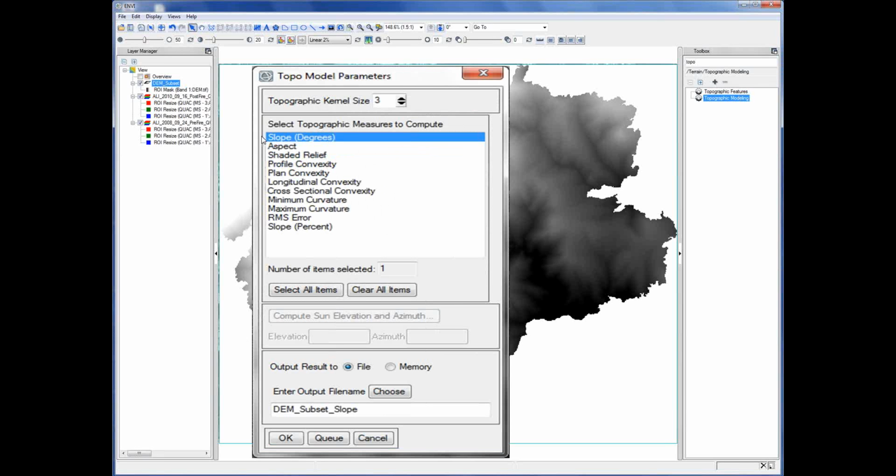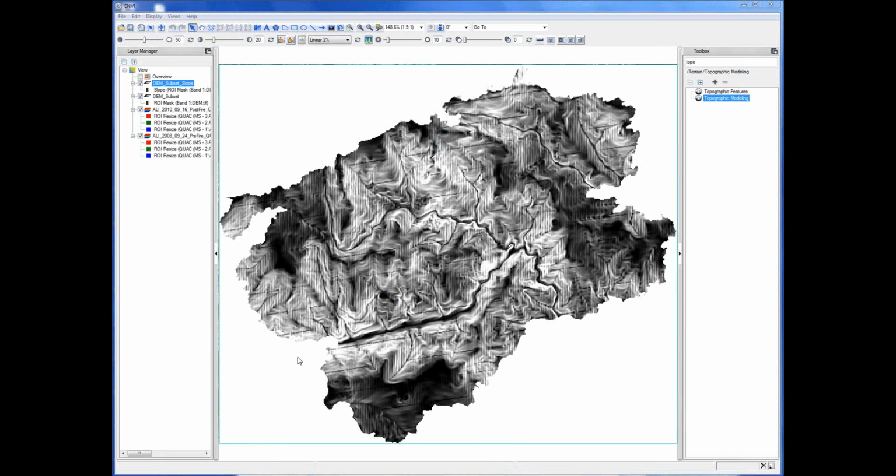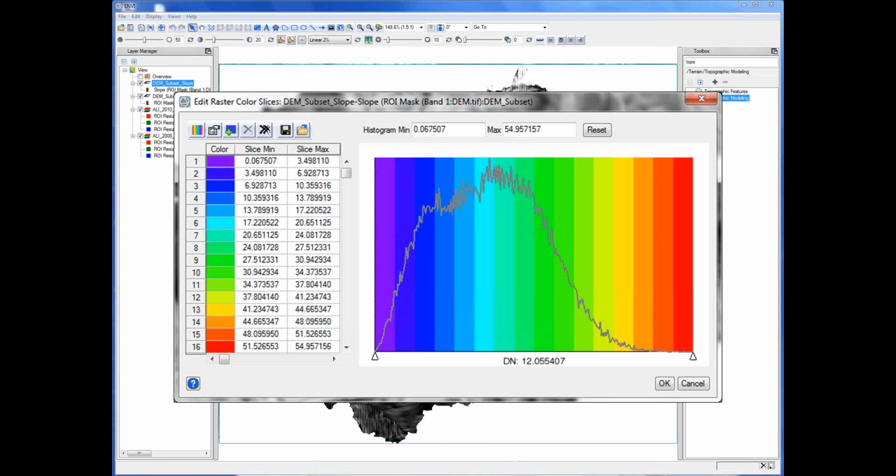Now for this analysis, we're going to create a slope map in degrees. And now we've displayed the slope map in the main display area. But we only want to process areas with greater than 25 degrees slope. So to process only those areas with a high slope, we create a mask of slope greater than 25 degrees by utilising the raster colour slice tool.